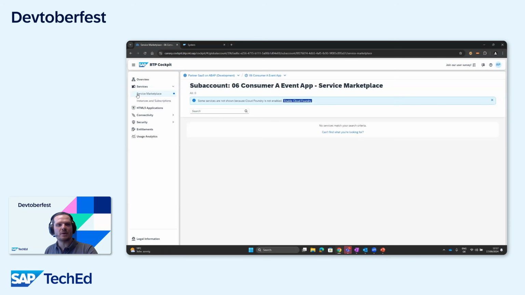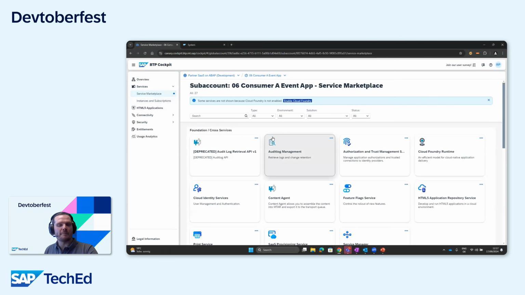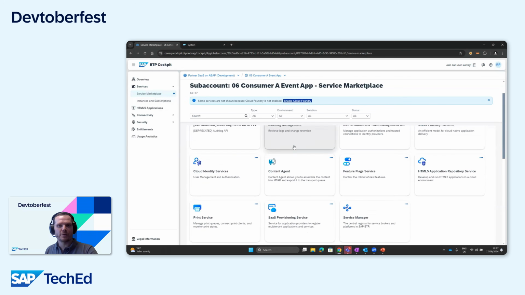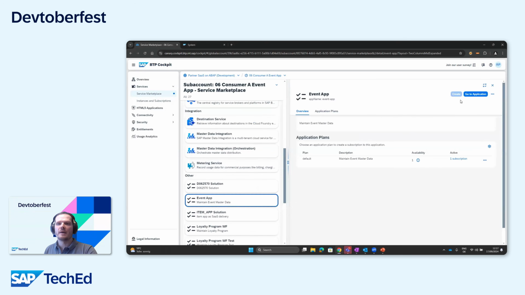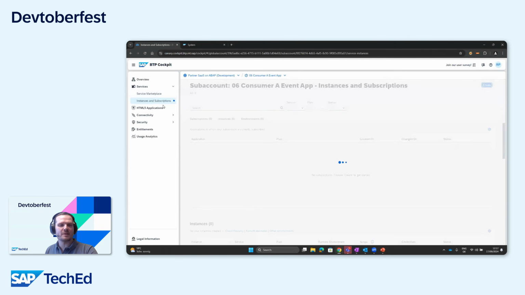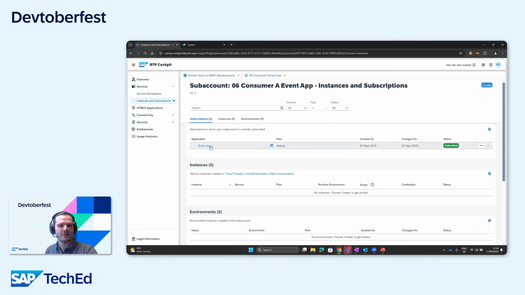And here you see all products and services that are offered to you as a consumer. And here's the event app. You click on the event app, and then you go here and click on create. And I cannot click because the subscription is already created, but this create would build you a new subscription. And you can see this then, the subscription in instances and subscription, that you are subscribed to this solution. So let's go back to the presentation.